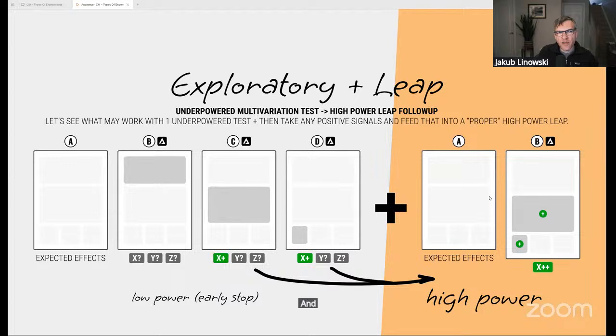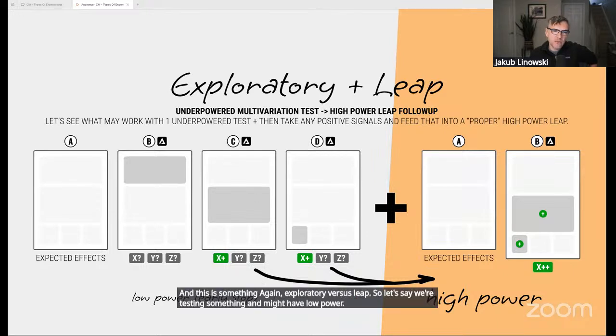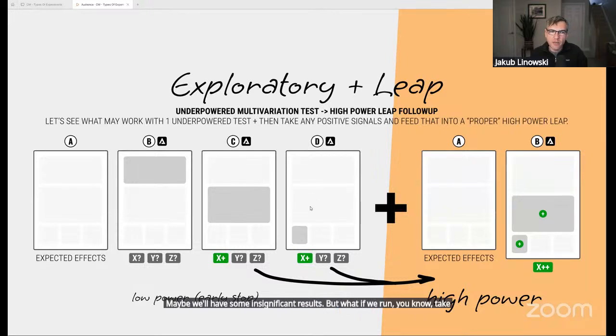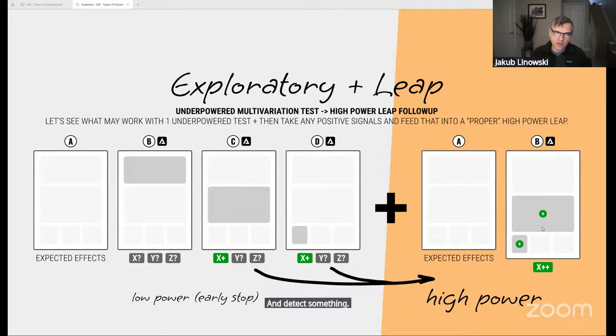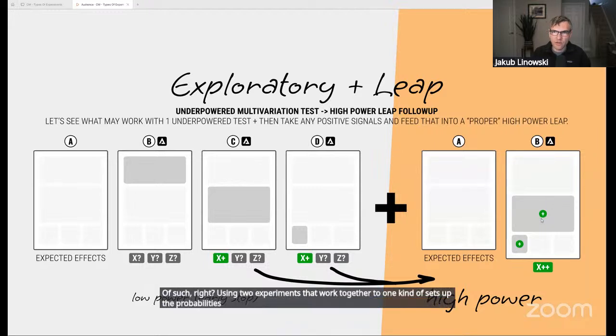And this is something, again, exploratory versus leap. So let's say we're testing something and might have low power. Maybe we'll have some insignificant results. But what if C and D show promise? It's not significant, but we could take those as inspiration into a leap, combine them together, and maybe run that at a higher power and detect something. So that's another idea for a setup, using 2 experiments that work together, where one sets up the probabilities and the other takes it further.